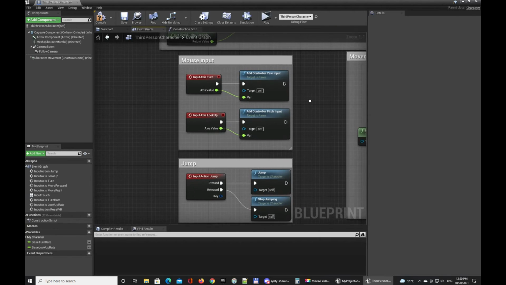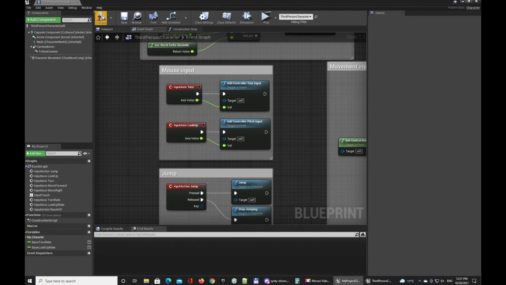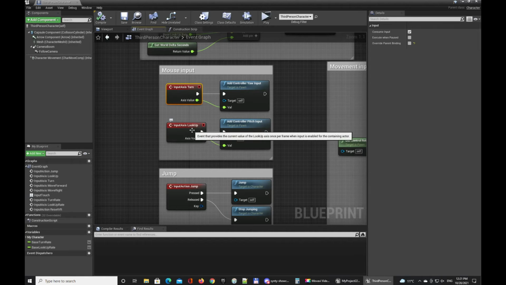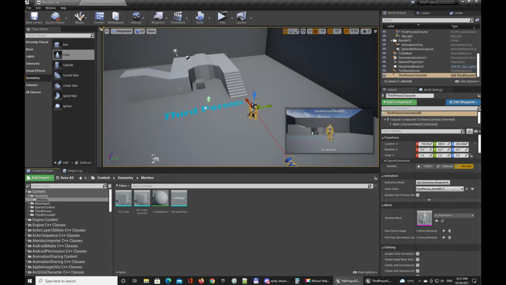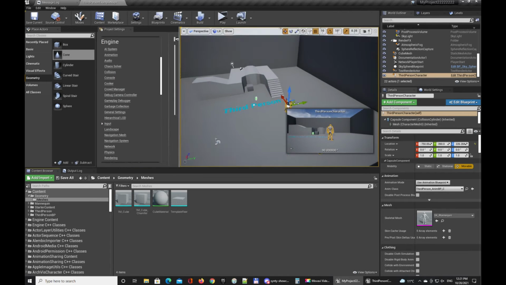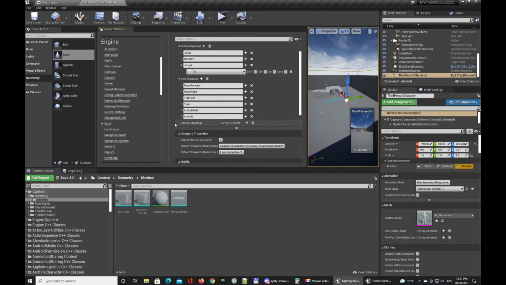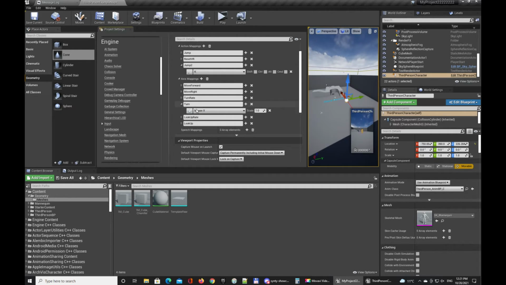Next, now we have the mouse input. Okay, and we have turn and look up events. Once again, let's take a look in our project settings at what those events are. So literally we have turn and look up. Let's take a look at what we have. So we have mouse X. It means that the mouse is being moved in a horizontal direction.